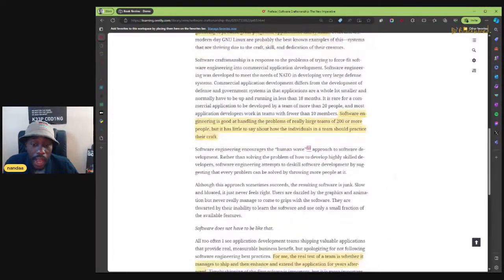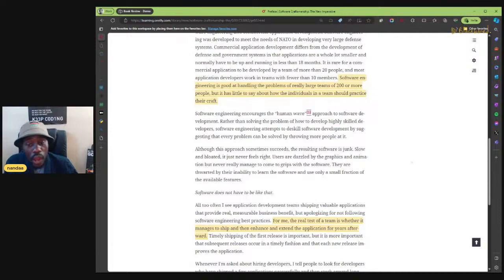And then software engineering is good at handling the problem of really large teams of 200 or more people, but it has little to say about how the individual in a team should practice their craft. That's very true. It's all about the process, getting this done by this time, but never about this single person. I think they mistook, as I said earlier, they're carrying stuff from the industrial age, of processes and machines, thinking that you can just have developers as cogs and they'll churn out the work, but that ends up being very disastrous.